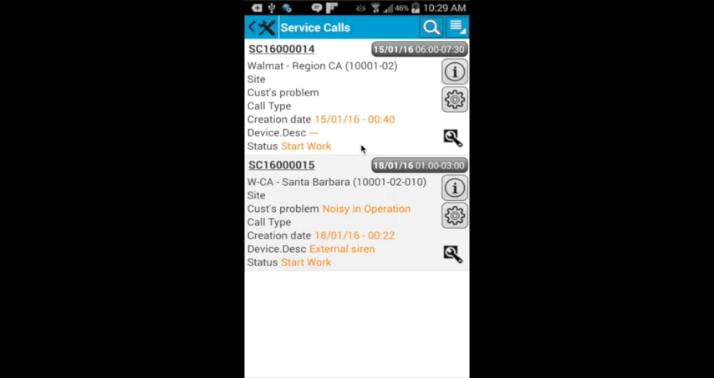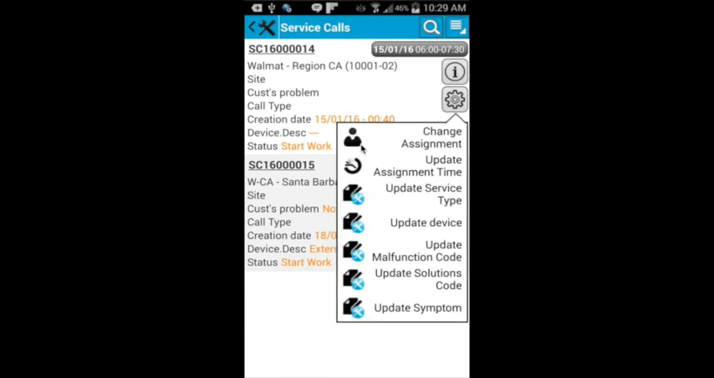So then the final point to mention from a technician's point of view is that if anything had actually been entered incorrectly or needs changing, there is a settings icon which allows me to change the assignment time, to change service types, to update which device I'm going to be working on, to update solutions or symptoms. So I'm not stuck with the data that's passed to me from headquarters.